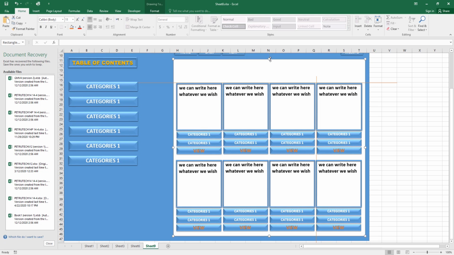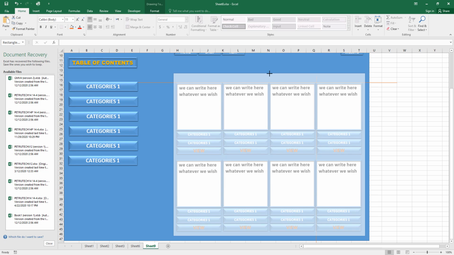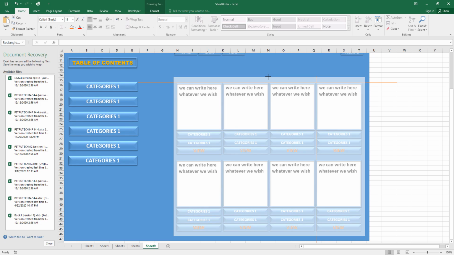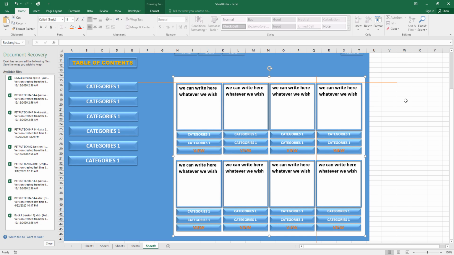I will readjust the white background, so it'll fit the new buttons. We have now a lot of free space on the blue background, and we will use it, placing on it a new shape.